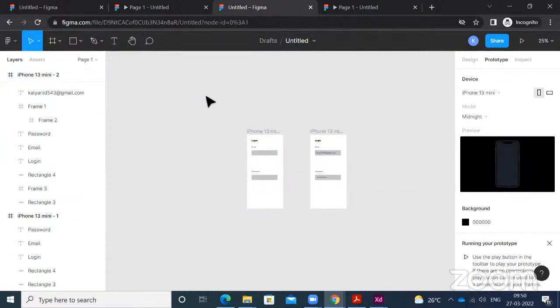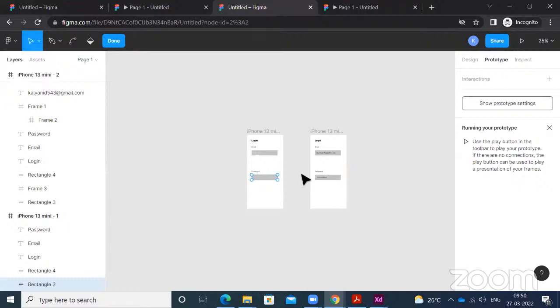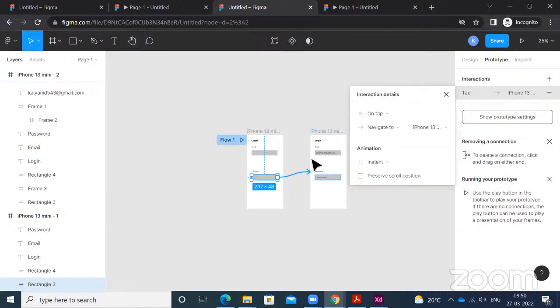Okay. So once I have designed the two UI screens, I'll select the two artboards. Then I'll click on one of the buttons. Either you can select the button or the artboard. For me, I want to select from the button to the artboard. So I'm clicking on the button. Once I click on the button, there will be a circle with a plus sign. Click on that and give the plugin to the artboard. The moment you do it, there will be a flow which will be created.